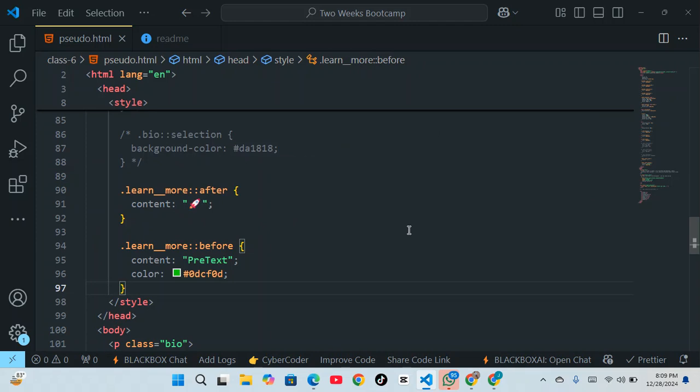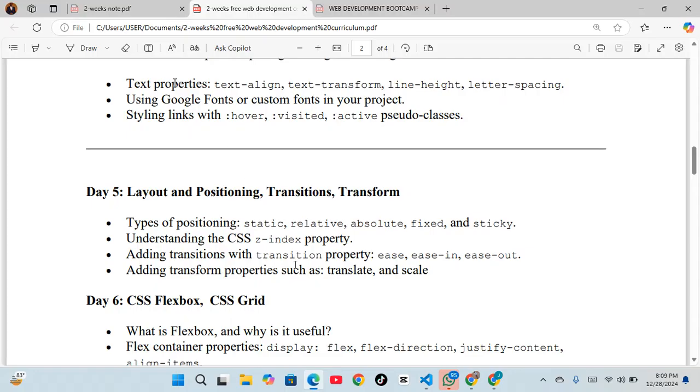Like I said, in our next class, I'll be discussing in detail this particular topic here: layout, positioning, transition, and transform. We are going to be looking at all of these. Then I'm also going to look at the use case of the after and the before pseudo elements. So we are going to look at another use case of it.